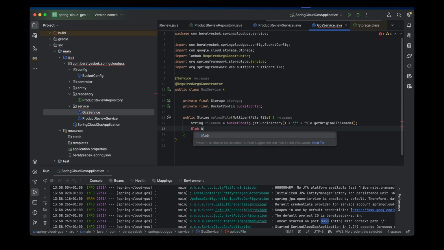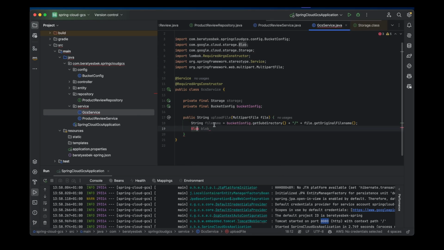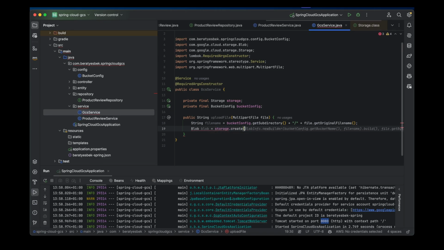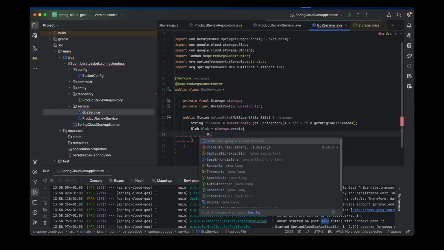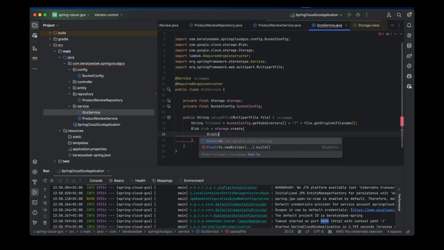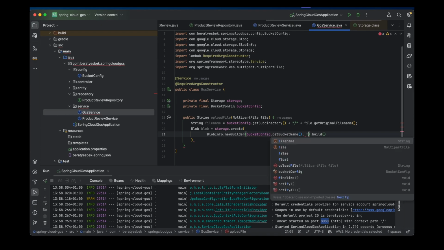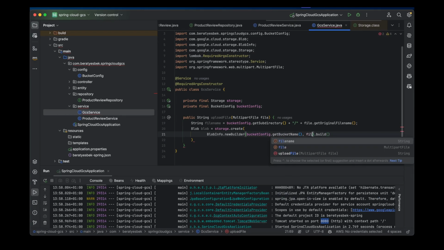So we're going to use the Blob. Let's import the Blob. Sorry. This will be equal to storage.create, with BlobInfo.newBuilder, so set up the builder for it. bucketConfig.getBucketName, comma, file name.